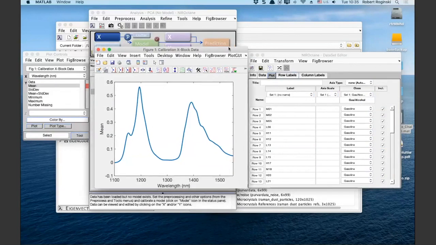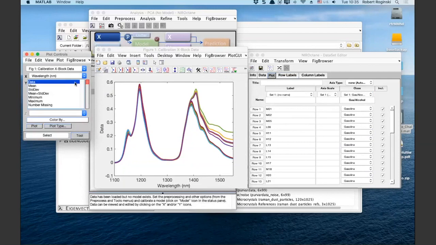The plot that I generated here shows mean versus wavelength. And this is actually a summary plot that shows the mean response for all of my samples across all of the variables. And this wavelength information is contained within the data set. But I'd like to do an overlay of all the data, and that's done easily just by clicking on Data.